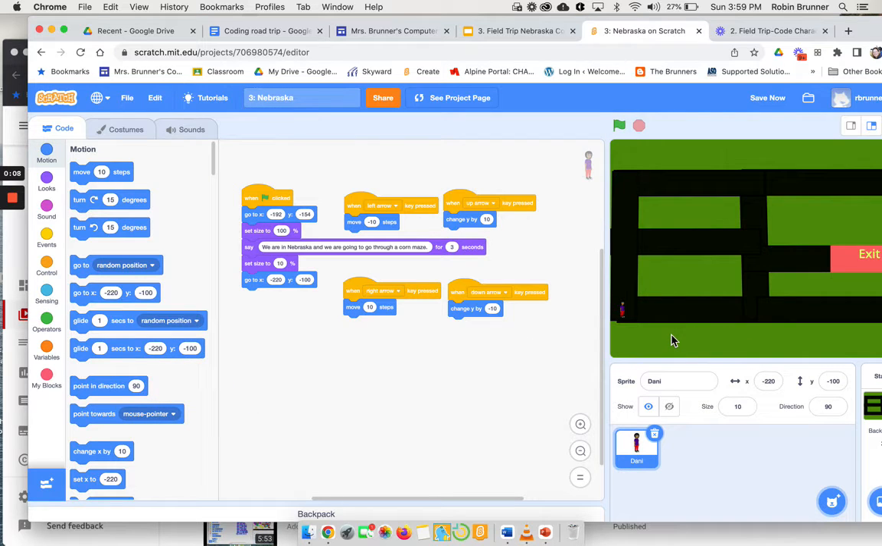I am now going to show you how to make it so that it stays inside the green. When I click the flag, it says we are in Nebraska and we are going to go through a corn maze. As I go through the corn maze, it doesn't stop him from going through to the grass. So I want to make sure he can't go through the grass.